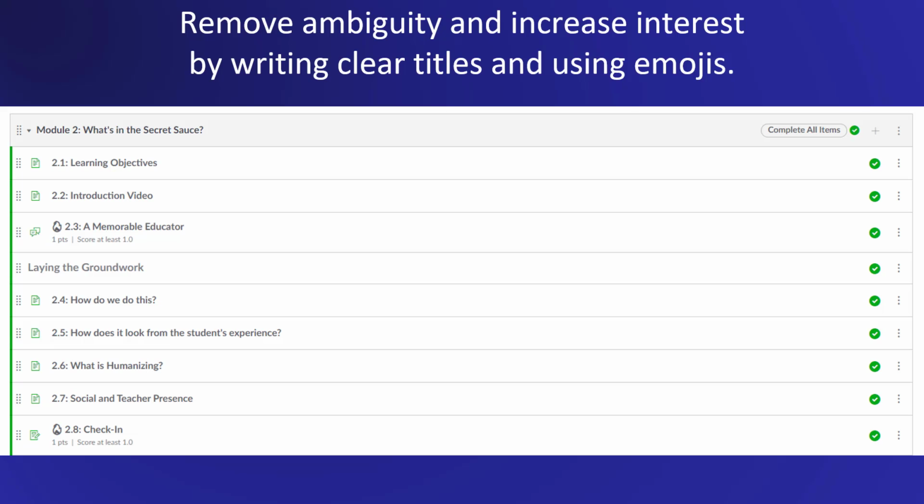In addition to that, you should try to remove as much ambiguity as possible by using clear titles to help students understand what they're diving into. If it's just simply homework 1, homework 2, homework 3, you can make it a little more clear by adding what those things are about, and that will help things. The other thing that you can do to increase engagement is also use emojis. In this case, I use a flame to point out that those are specific assignments that students need to use.